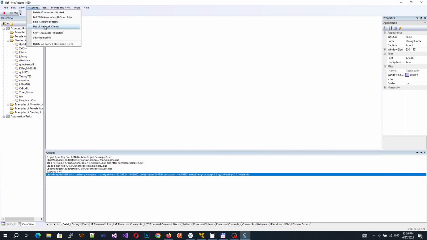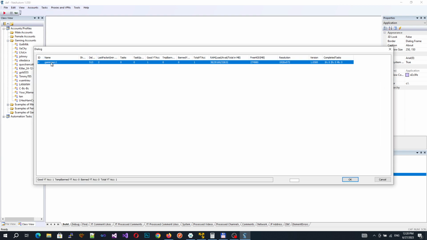This is the list of network clients, in other words browser clients. Here it shows one client was started, but it displays with some delay. After a while it will remove it. This allows you to see how many clients are running.